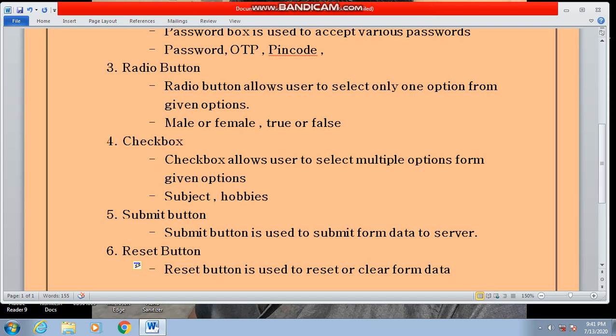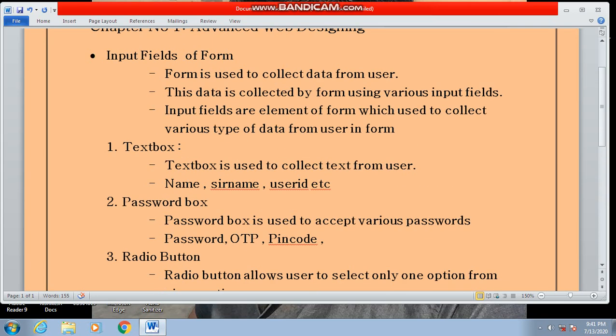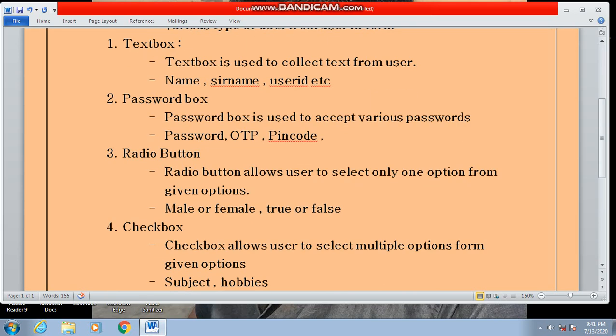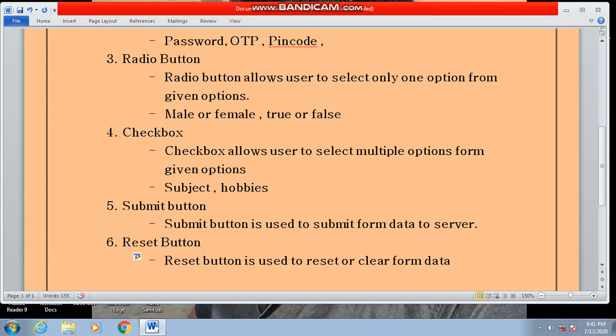In the next lecture, we have to study advanced input fields of a form. These are the basics. In the next lecture, we will study advanced input fields. Okay. Thank you.